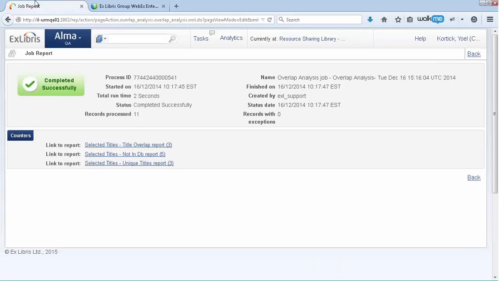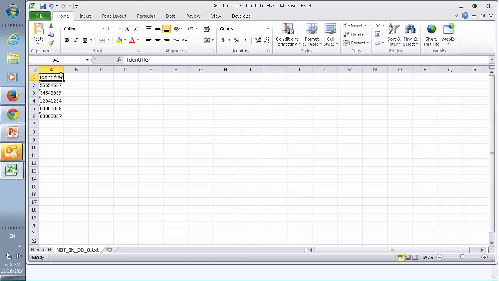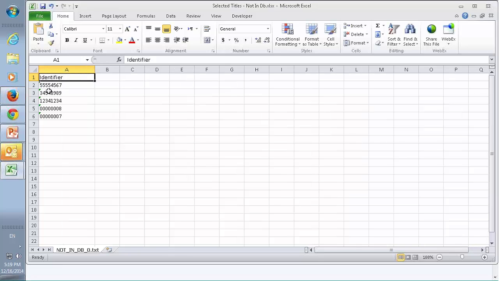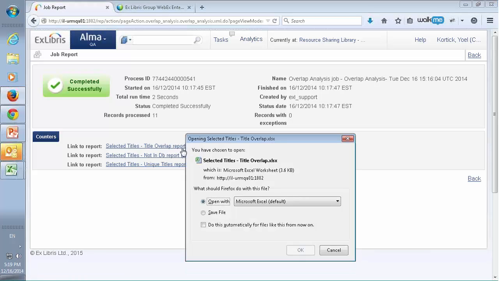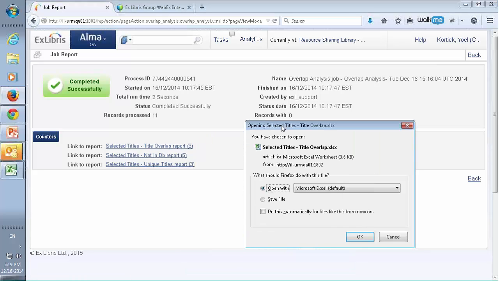Just opening it in Excel. Okay, so ISSN identifiers were in the original input file, and these were not found in Alma. Okay. Another type of report is title overlap report. These are the titles that I have in more than one collection in my Alma database. So these are overlapping, and potentially this can help me decide whether to renew the subscription for one of those collections. Let's take a look at the title overlap report.